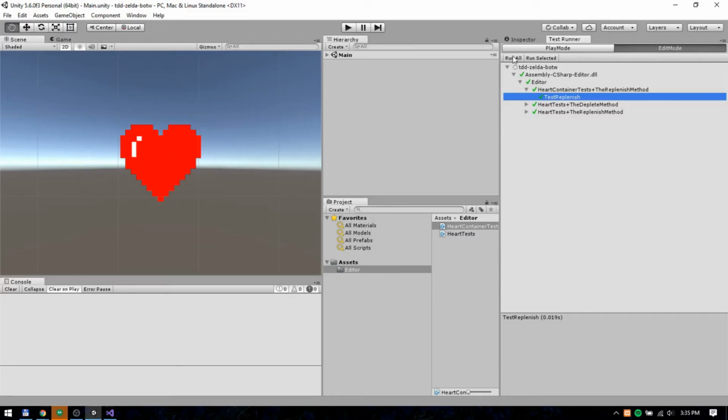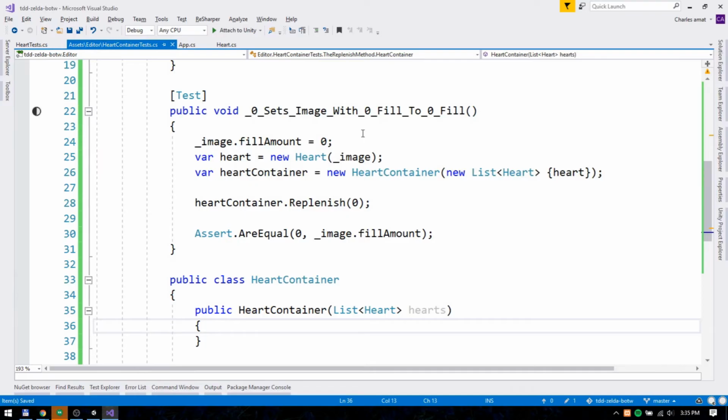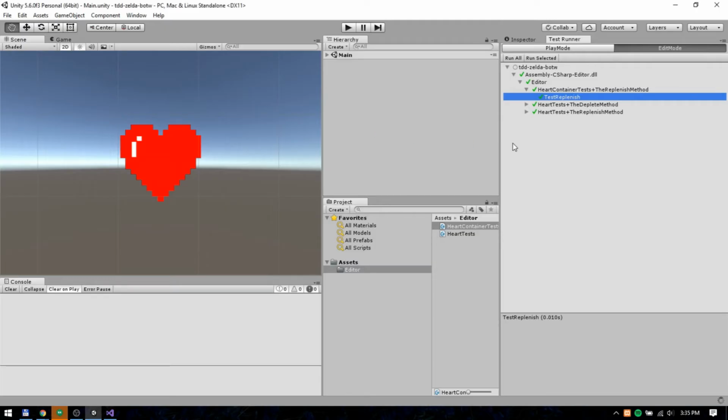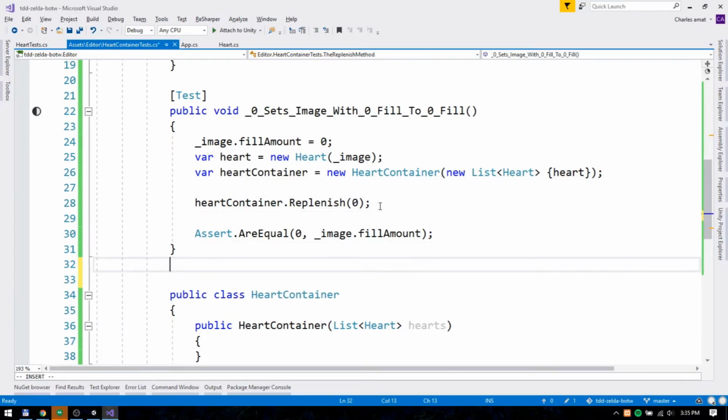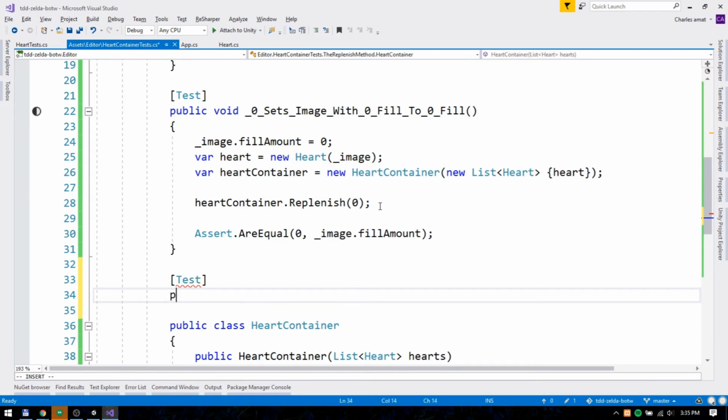Now, first let me just mention that I'm rerunning my tests to make sure that all this fumbling around didn't break anything. And after Unity compiles, we'll see that, yes, I have not broken anything. The test is passing for the reason I expect, and we should be good to go.